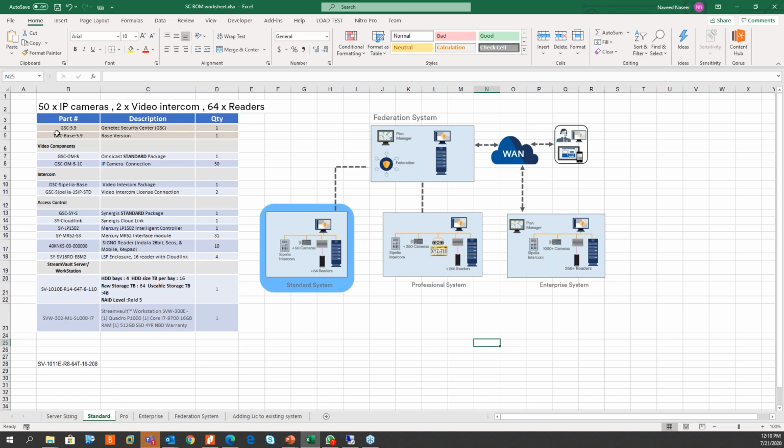So in this scenario over here, you can see that the standard system Excel file is showing you what kind of licenses you would need to build a standard solution with up to 50 IP cameras. So if you wanted to quote part numbers and such, you could utilize this as a template to be able to quote your part numbers and such to go with it.